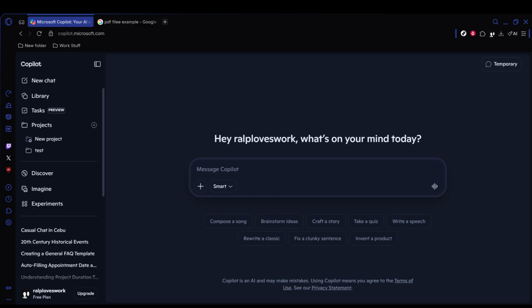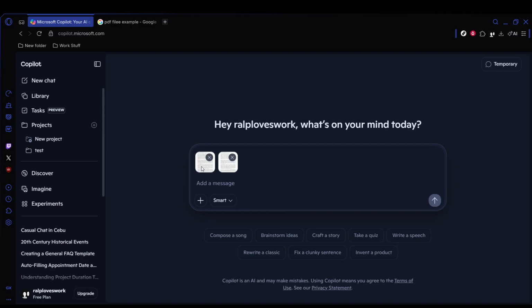Next, find the two PDF files you want to compare on your computer. It helps to know exactly where they're saved ahead of time because that will make the upload process smoother and quicker. Now, look near the chat input box for the attachment button. Depending on the version you're using, this may appear as a paperclip icon or a plus symbol. Click that button and select your first PDF file to upload it into the chat.